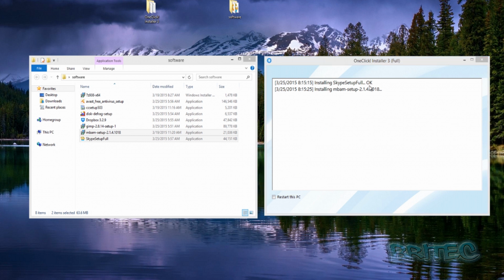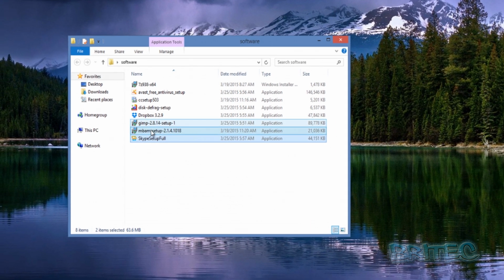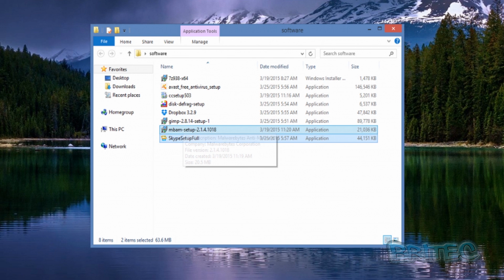You can see how quick that's installed, and also you will get a little OK to show you that it's installed. It will tell you once the operation's complete, and that is it. It was that quick. We installed Skype and Malwarebytes that fast, and that's impressive. So all we need to do now is click close, and that's pretty much those two installed. And you can see them on our desktop here.